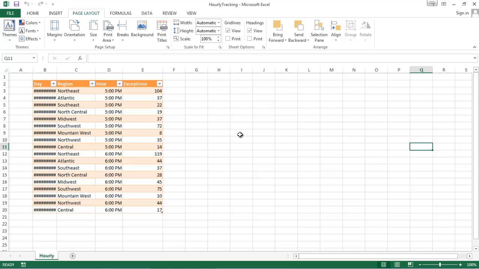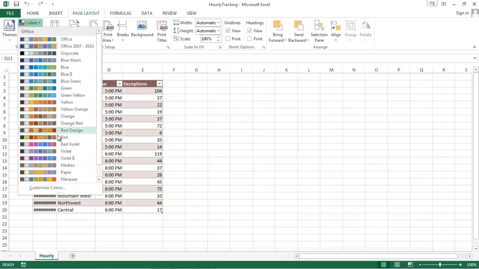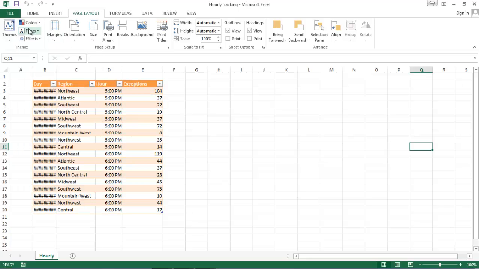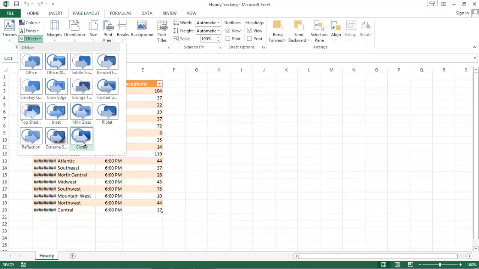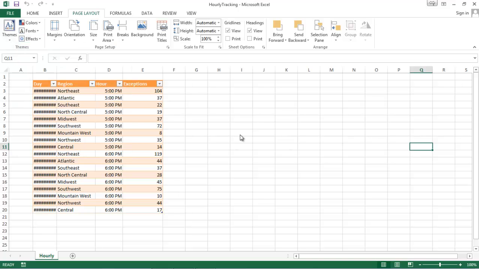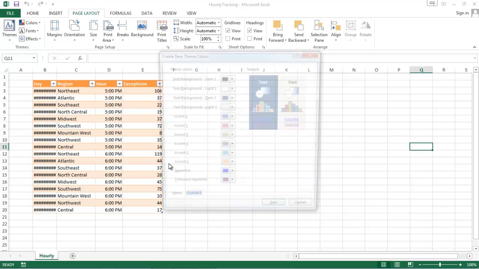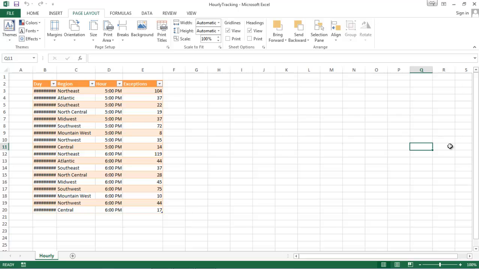When you apply formatting to a workbook element, Excel displays colors that are available within the active theme. So you can also change the colors. See, here, there you go. You can also change the font size, and you can also add effects. You can also add, of course, new colors, customizing colors, etc.